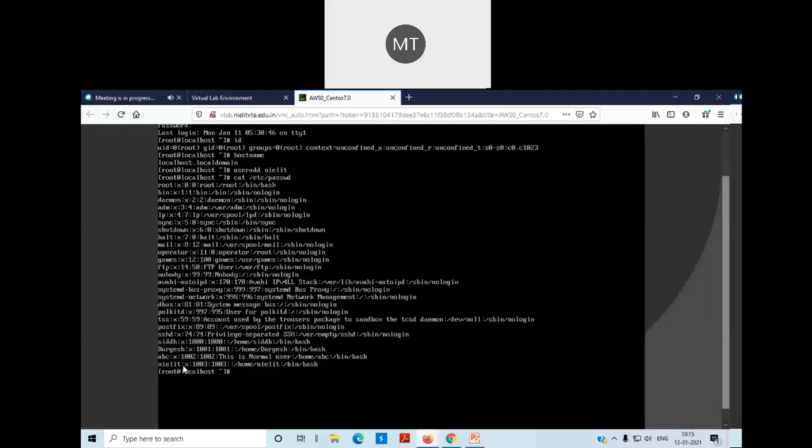Here Nilet colon x colon 1103 colon 1103 colon, then a double colon. This is also empty space. Then /home/Nilet. This is the user's home directory. Colon /bin/bash. This is the user's default shell. Echo $SHELL, if you press it, this bash will be printed.